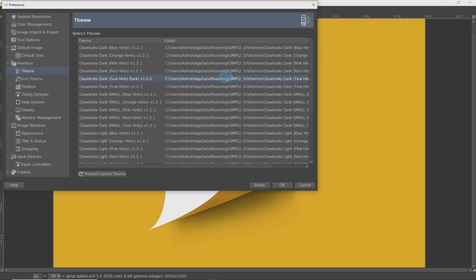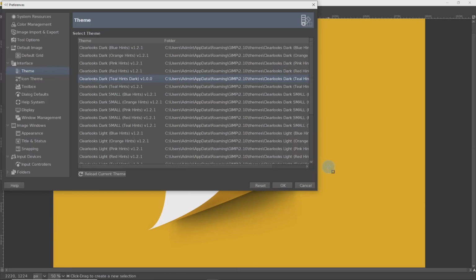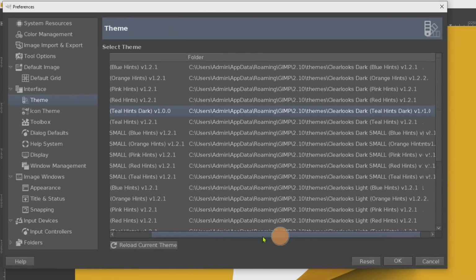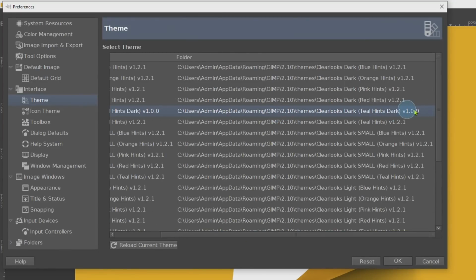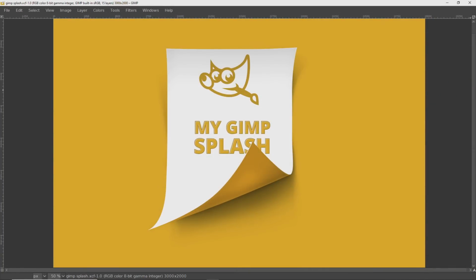Now, you may remember what I did was that I created my own theme, and it's this teal hints dark theme. And now, one of the curious things about Gimp is that even though it's design software, I can't find any way of actually editing the themes inside of Gimp. So we have to get a bit nerdy and go into the folder, which in this case is going to be found here. And the file that we need to edit, let's go and take a look at that.